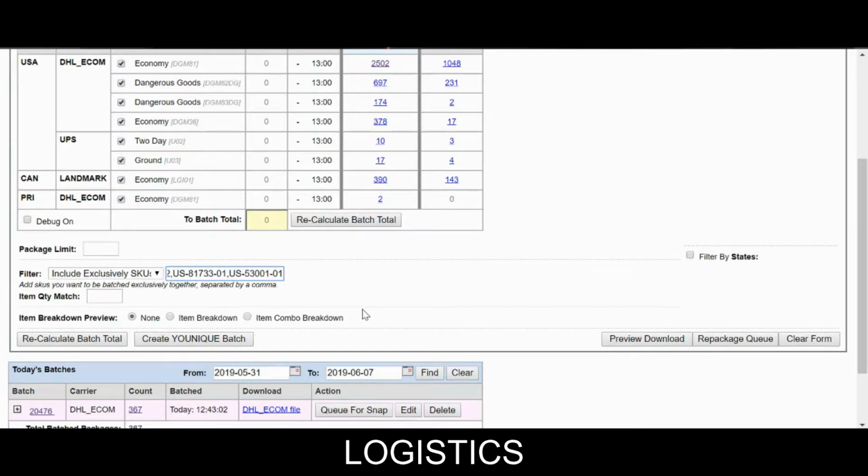In this instance, I am going to include these different SKUs, which I know to be already in the order queue. And as it says here, when we add SKUs, we want to separate them by a comma, which I have done. So I'm going to select all the service classes. I have filtered to include exclusively only these SKUs.